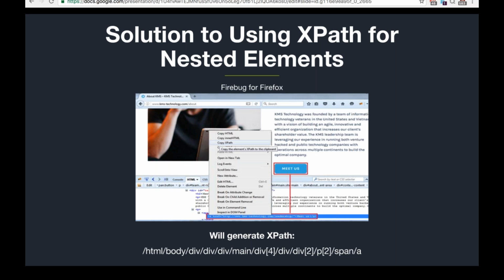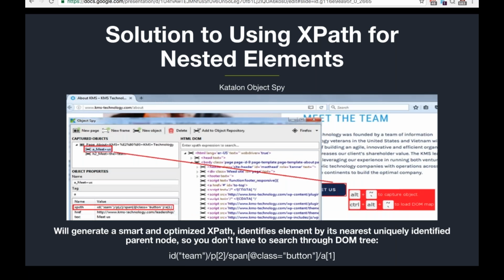That, as Mush said, can be very difficult during maintenance. If someone comes along to work on your script, they really can't take a look at this without truly understanding where it is until they actually run the script itself. The alternate solution is to use a tool itself. For example, in Katalon, we have an Object Spy piece of functionality, and that will actually generate the optimized XPath for you.